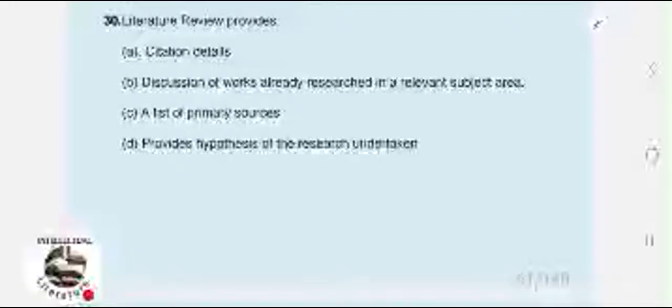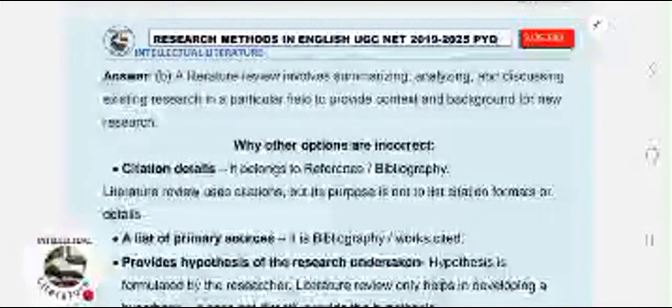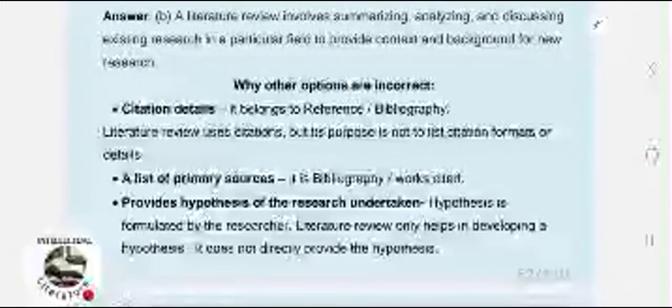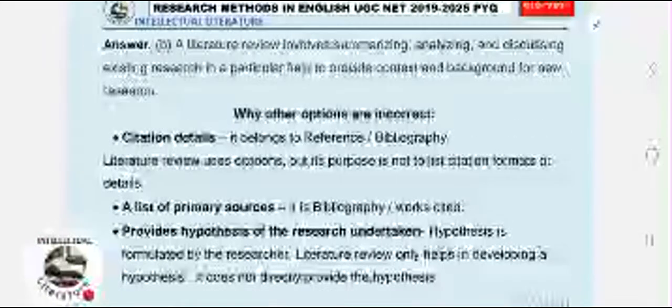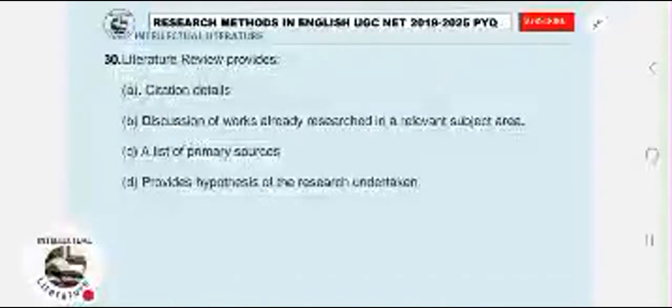Okay, the options, the answer is B. A literature review involves summarizing, analyzing, and discussing existing research in a particular field to provide context and background for new research. It does not belong to reference or bibliography. A literature review uses citations, but its purpose is not to provide citations formatted by the researcher. A literature review only helps research in a relevant subject area.